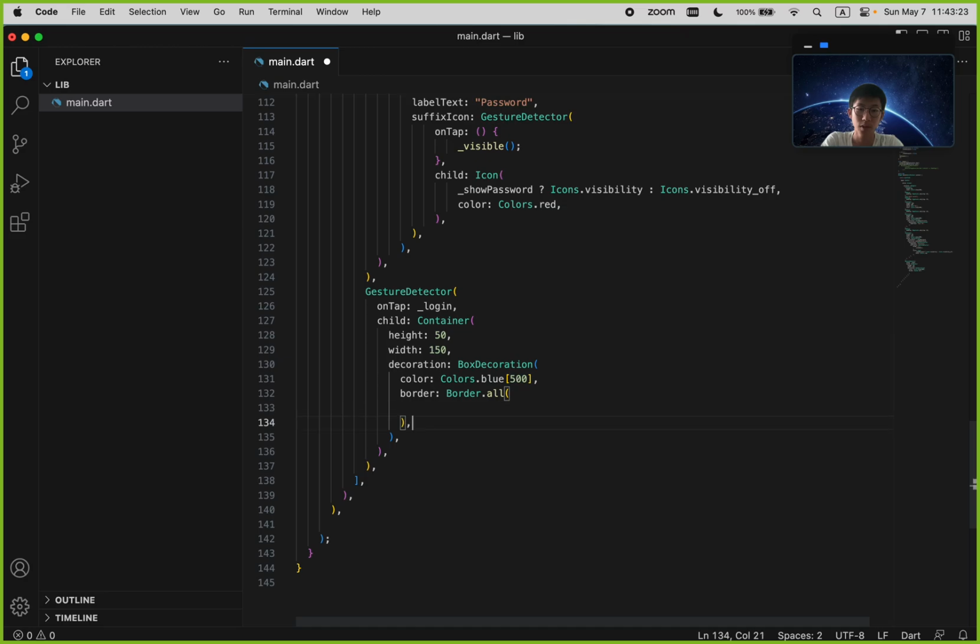And then border, if you want a border, let's do a border all around it. And the color of the border, let's just do a blue 800. It's like a very deep blue. And width, let's just do 5.